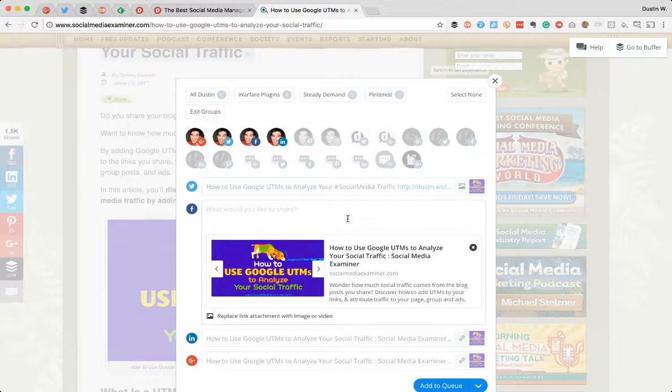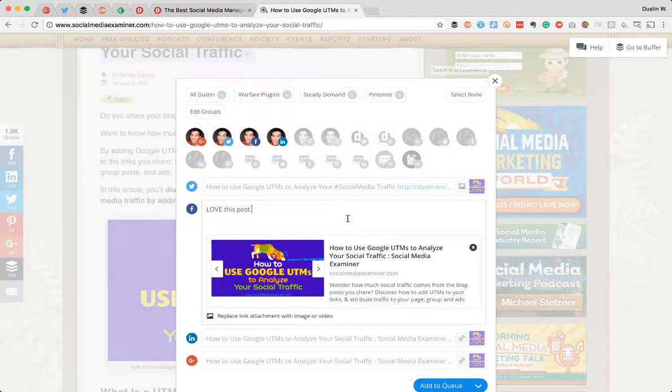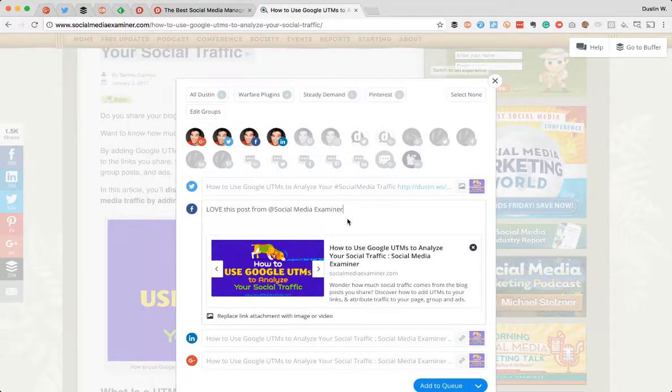And then you can compose your Facebook. Love this post from Social Media Examiner. Looks like they don't have the Facebook page populator.